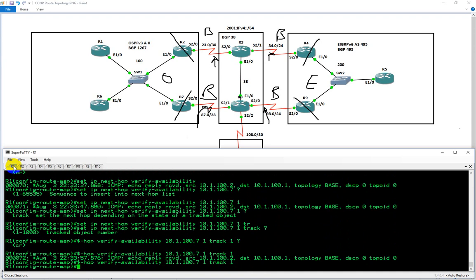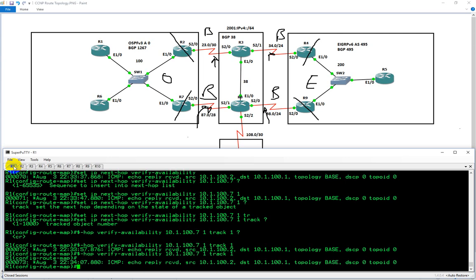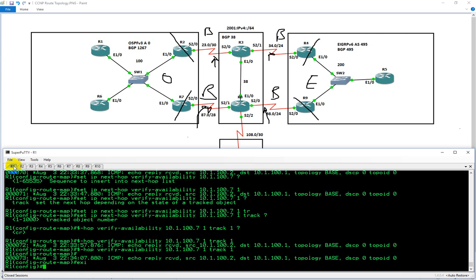And as long as it's up, you'd be able to set the IP next-hop. But that's more or less for one of those things like policy routing. And I've already covered policy routing, so I'm not going to go any further into detail on that one, but that would be the example there. So that's how you would do that.